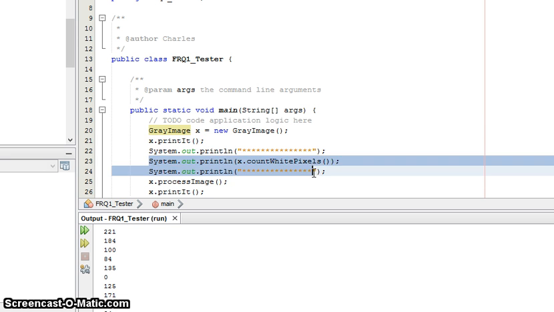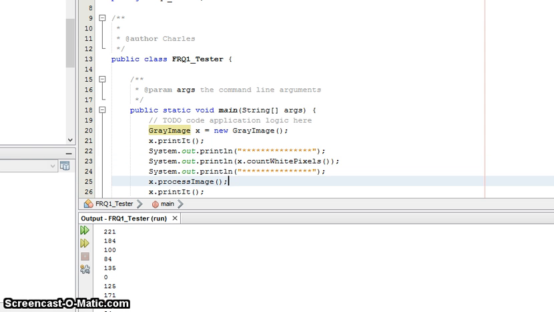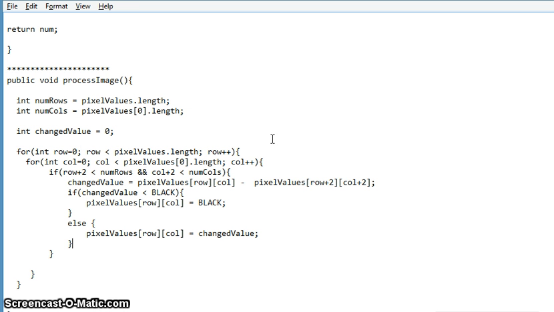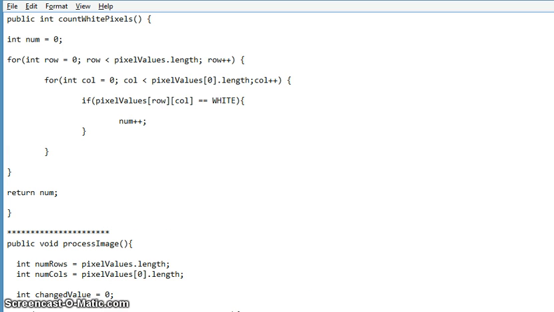So I printed out how many white pixels and I got my answer of 5, which was correct. Then I did the whole process image thing and I printed it out and I got the exact same results that they showed. So this is good code. It works. I verified that it works. And those would be my suggested solution to those two problems. So I'll let you think about that for a little bit and we will go on from there with the next question in the FRQs.